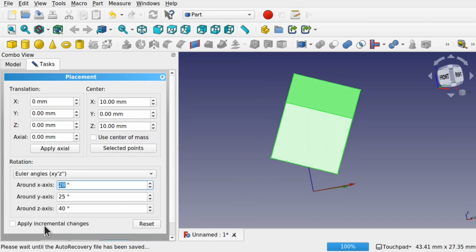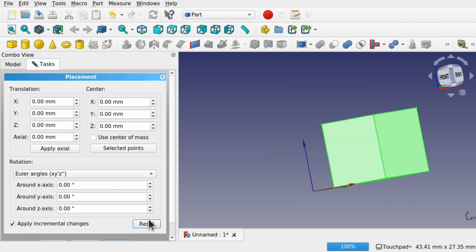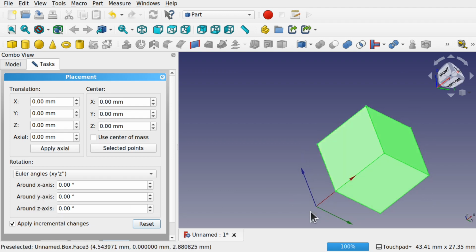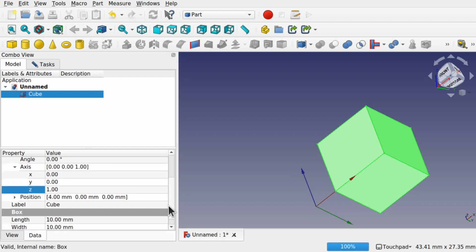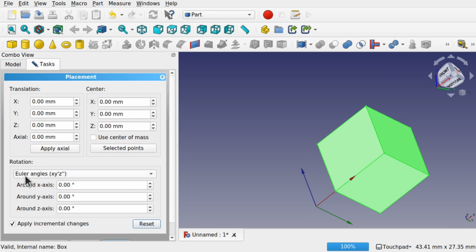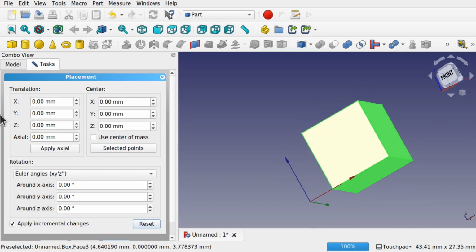There's also this Apply incremental changes. If I click that, and I'm just going to hit reset, we've got the X, Y, and Z here, but you can see this has been placed some distance away from this point. If we look back to the model and come down to the position, this is 4 along the X axis. So what's happened is, when we go back to the task, you can see that although it's saying X, Y, and Z are 0, it's actually taken the placement of this object and just zeroed everything out and used that as the base point. So I know that's 4 millimeters away from that point there along the X.